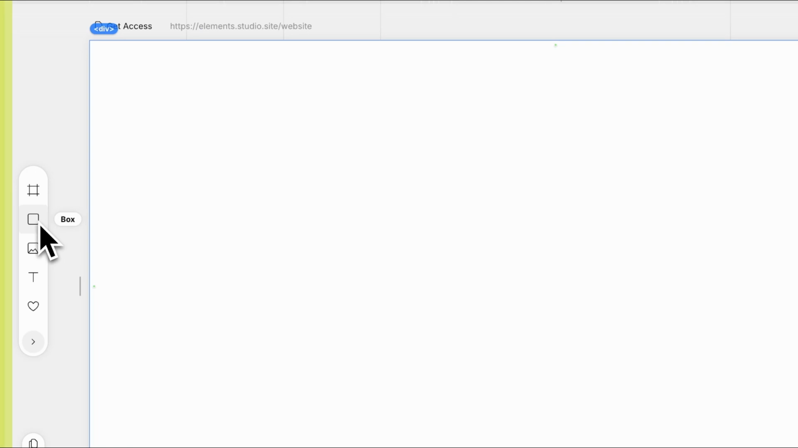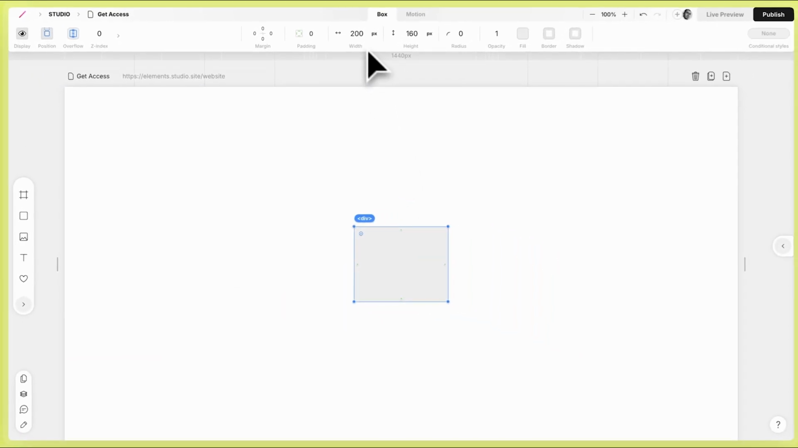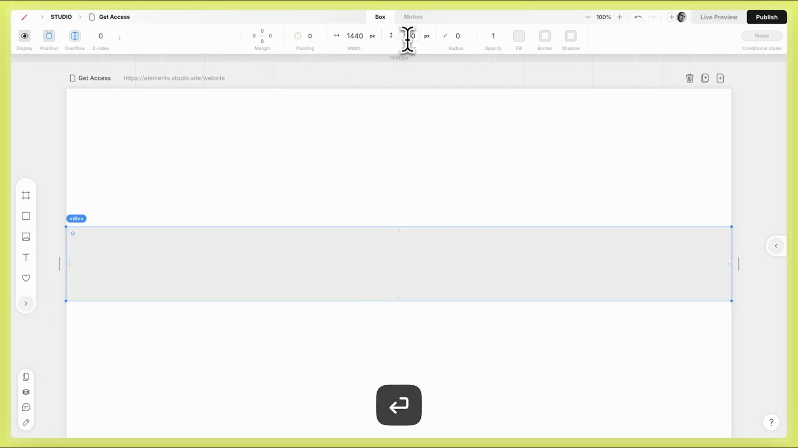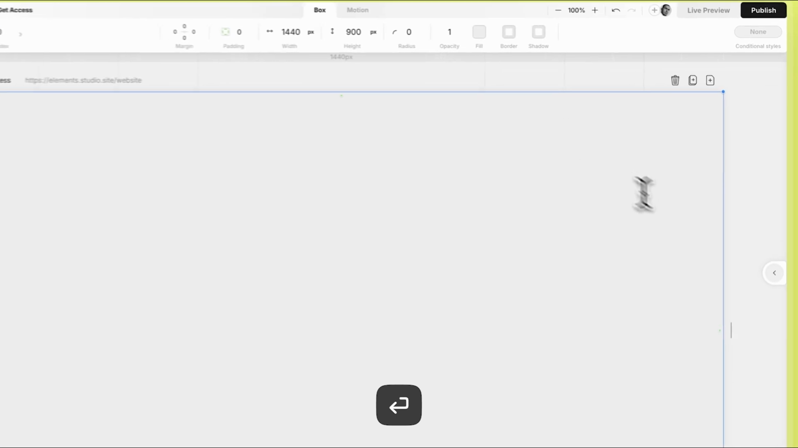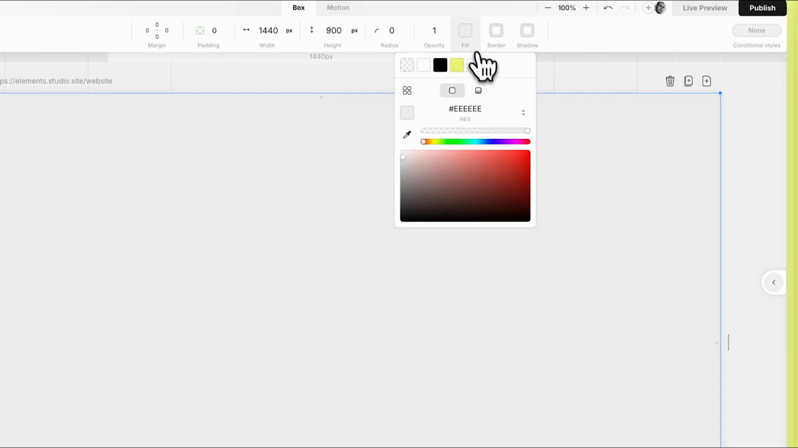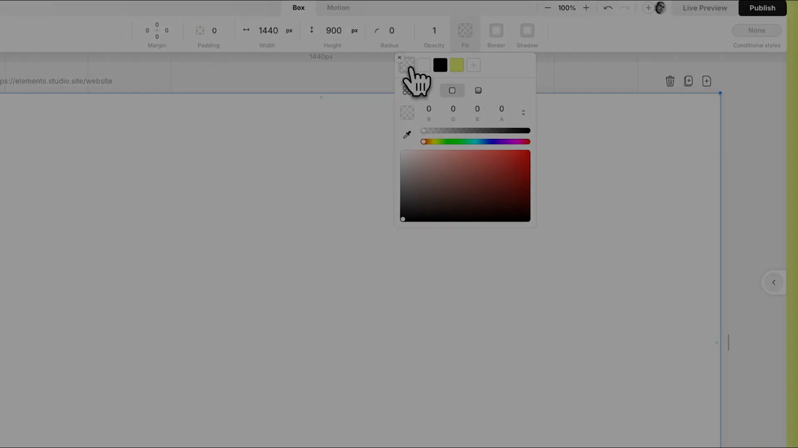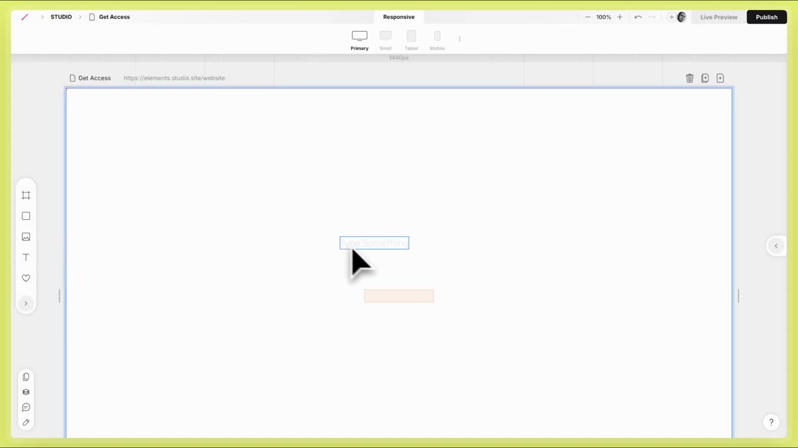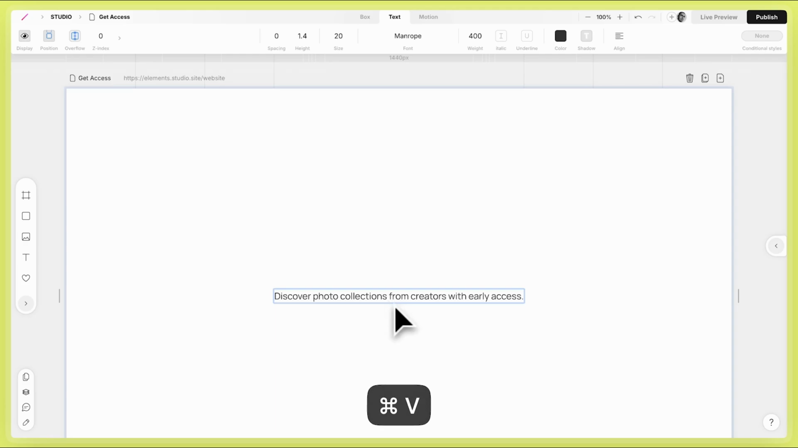To start, drag a box onto the canvas and adjust its width and height. This will be the main area of your design. For SEO purposes, give it a tag of main. Then, change the fill to transparent. Next, add a text box inside the main box.